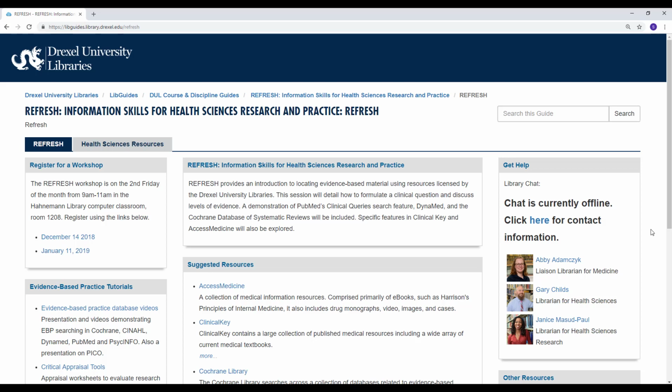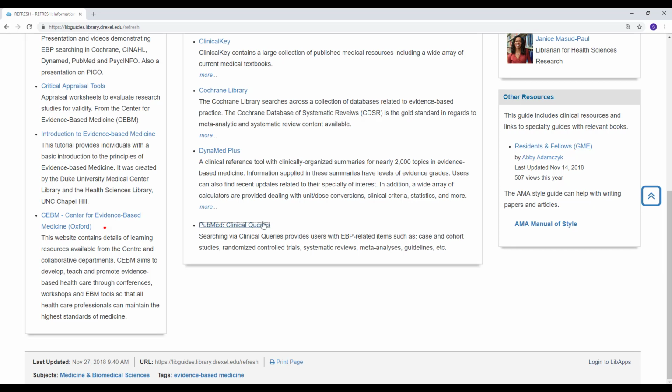Welcome to this Drexel Libraries tutorial on searching PubMed clinical queries. First, access the database by clicking on the PubMed Clinical Queries link from your Refresh Library Guide.